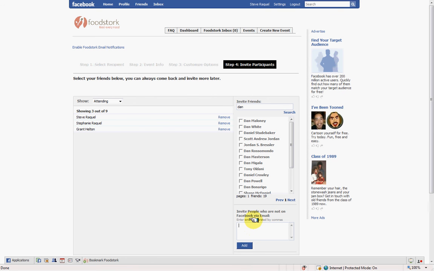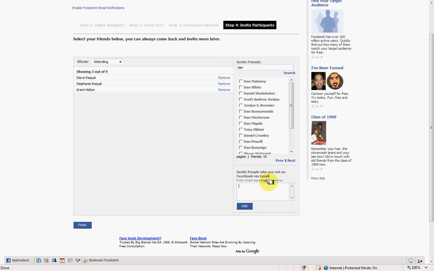Now, let's say you have people who you know who aren't on Facebook, but you think may want to participate. Well, you can do that by putting their email addresses in here separated by commas and then adding them. Keep in mind, if you invite people through email, they will need to start a new Facebook account, and then they will need to install the application. So you can't run around on that one.